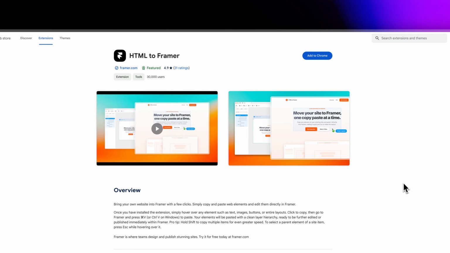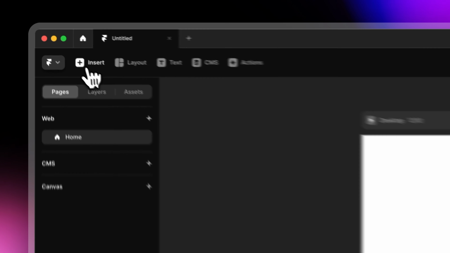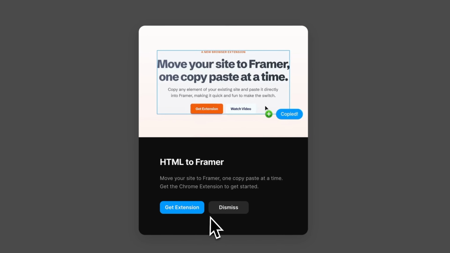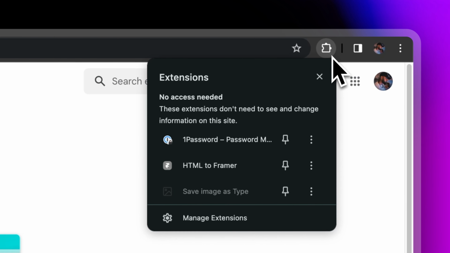So this entire process is made possible by a new Chrome extension built by Framer called HTML to Framer. So the first thing that we want to do is open up a brand new Framer project and then head over to Paste from Web under the Insert tab and click on Get Extension. Once you've added it to your Chrome, you'll see a Framer icon pop up in your toolbar. If you don't, simply open up your extensions and make sure that it's pinned for easy access.